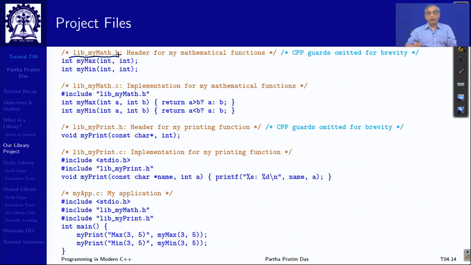It has a libmath.h header, which declares two math functions, finding max and finding min, defined by me. This is a header file. It will have the CPP guards and all that, but just for compactness I am not showing all that. Naturally, you have an implementation of this in the libmath.c source file. I have a print header containing the prototype of a myprint function, and I have the implementation of that in the corresponding libmyprint.c.